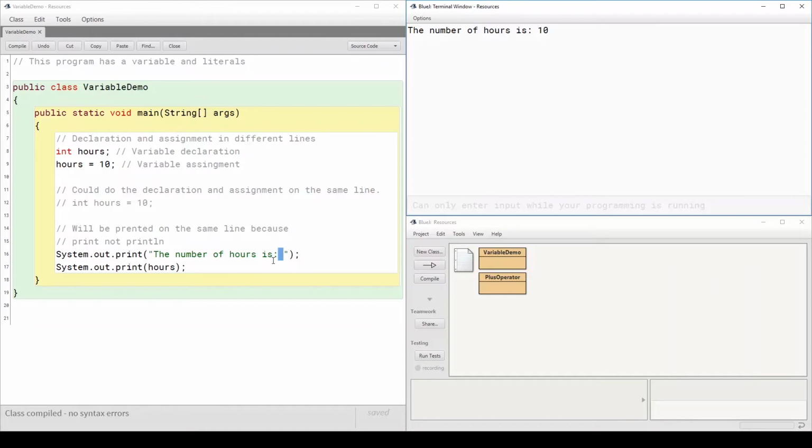Notice here that for the string literal, it's going to be printed as is, whereas for a variable, it's going to print the contents of that variable. So for example, here, since we assigned 10 to hours, it's going to print 10. If I change this one here to be 20, compile and run, it will print 20.